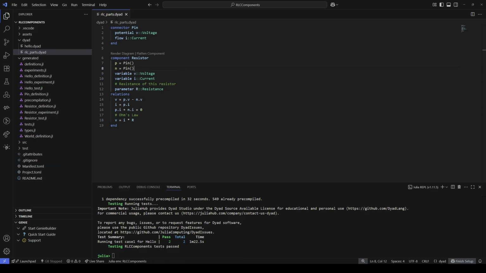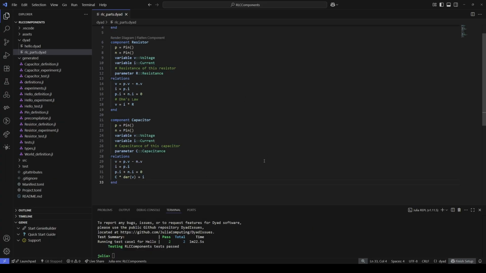So next, let's define a capacitor component. Here we have a capacitor component. Our capacitor consists of a positive and a negative pin. It has two variables, one for voltage, one for current, a parameter C for the capacitance, and then these relations down below. We have an equation for voltage across the capacitor, current through the capacitor, this equation relating the current through the positive and negative pins, and finally, this equation down below, which relates the current, derivative of voltage, and capacitance.